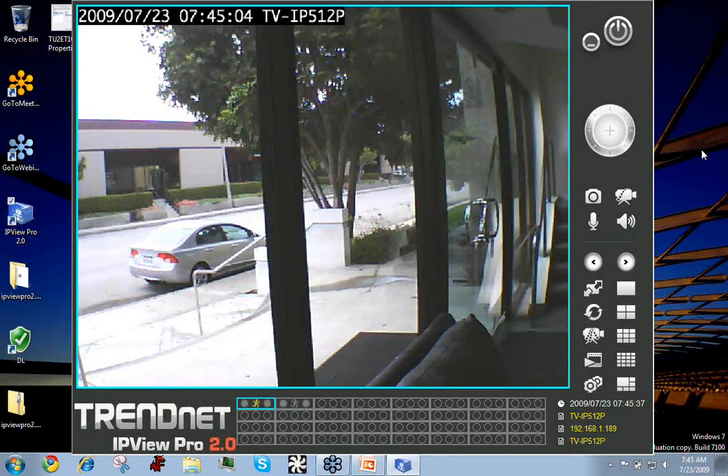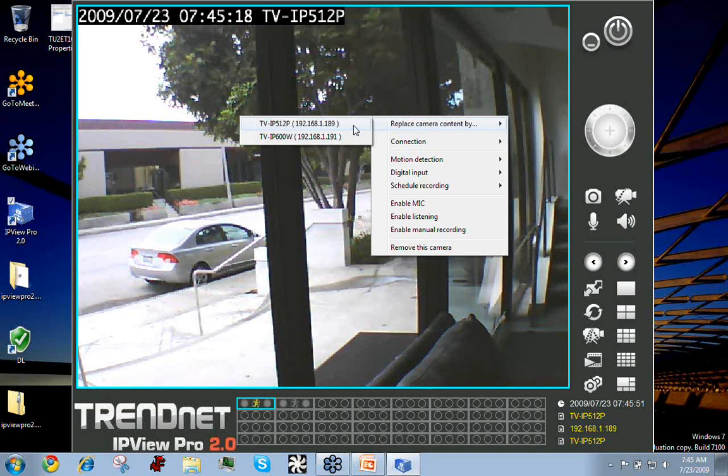And then I was also showing you guys that you can right click and you can choose cameras. You can replace the camera content with the 512, or I can change to the 600W. It changes.